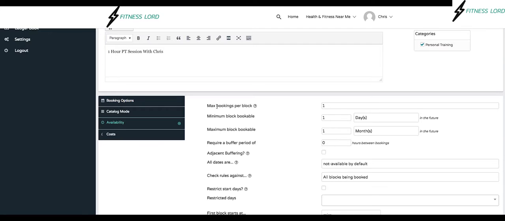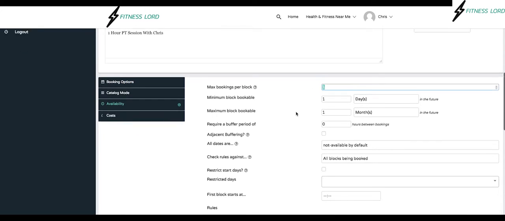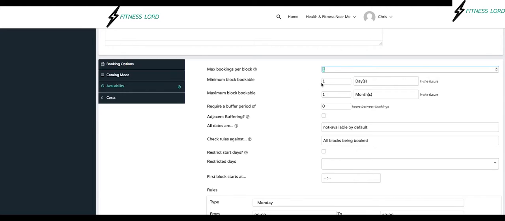So we've got maximum bookings per block, so we only wanted to take one booking per person, so 10 to 11 a.m. in the morning. I can only take one person on, so we'll just keep that at one for now. Minimum blocks, so obviously that's how many days into the future people can book, and how many months into the future they can book as well.